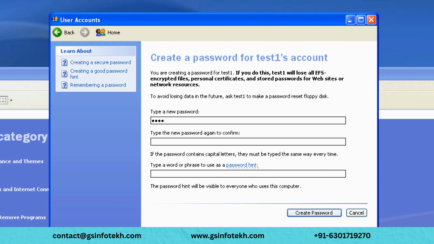Dinosaur. Okay. Even dinosaur is an existing password in the dictionary, yes or no? Let's use something different.